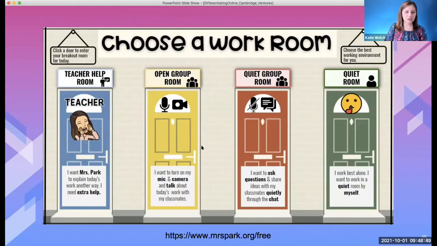Or you can choose the open group room where you're saying, I want to turn on my mic and camera and talk about today's work with my classmates. So that's the kind of room I want to be working in on this activity. Another room is, I want to ask questions and share ideas in the chat. So more chat-based folks go in the quiet room. And then the super quiet room is the I want to work by myself on this activity. And so she's giving a choice as to what environment different students can choose to do their work, whatever it is. So she has a lot of really awesome stuff.